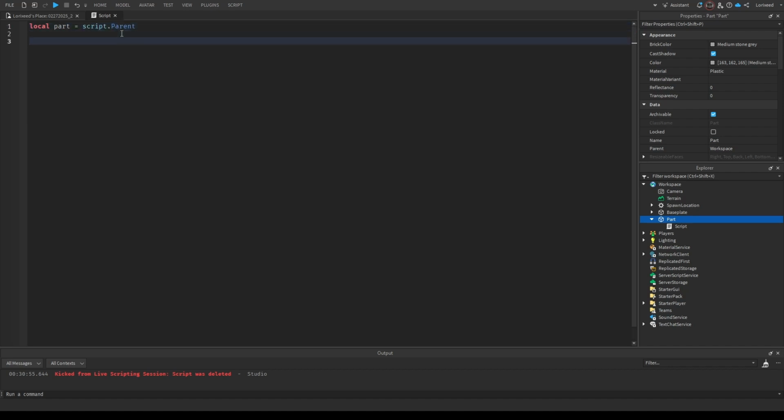And here comes the hard part. To make an event for when a player or when something touches this part, we need to do part. Oh, not part, parse. Part.touched. Alright, so that's the start. And then we need to connect a function to this event. So connect function. And then right here, we need to pass the thing it hit into the function itself. So we're just going to do hit.